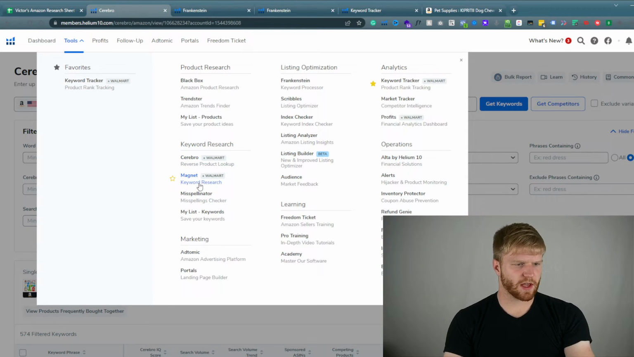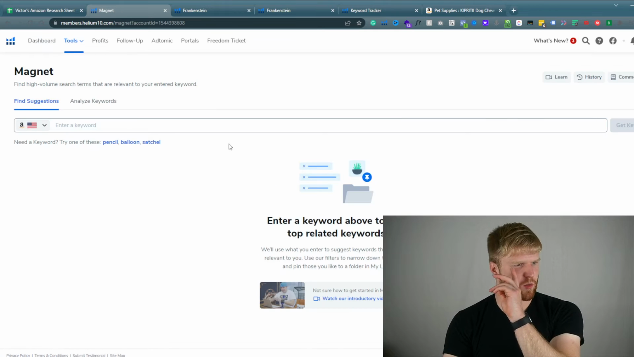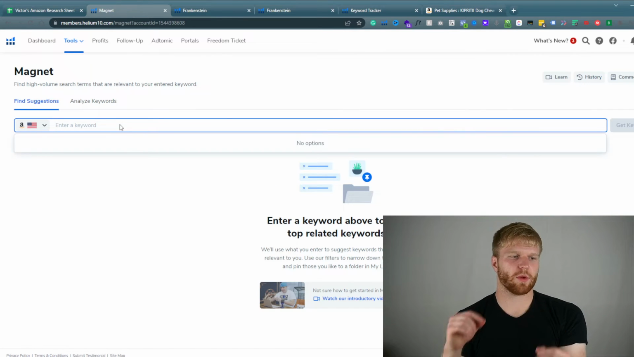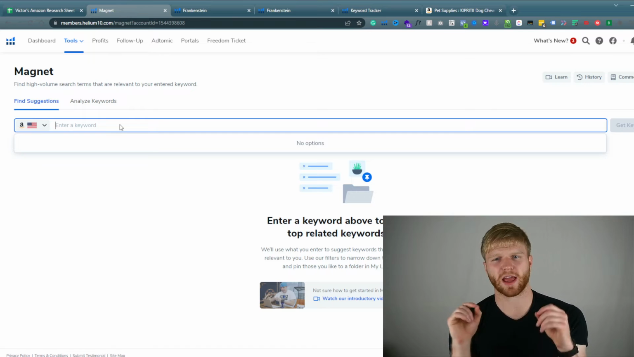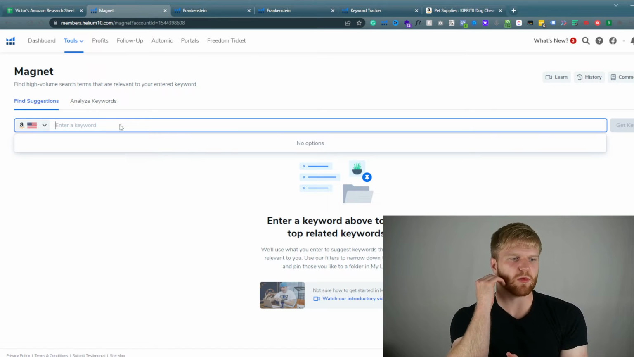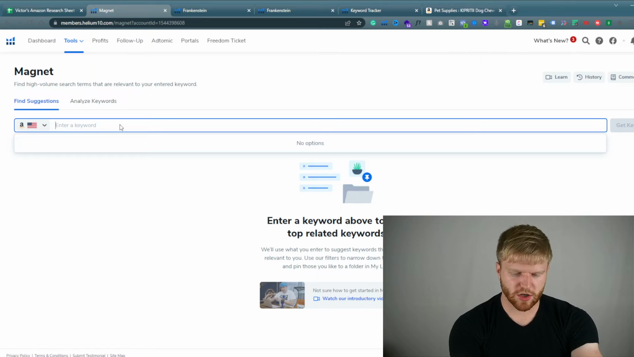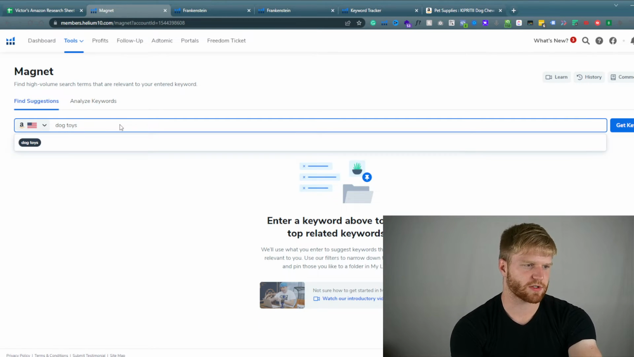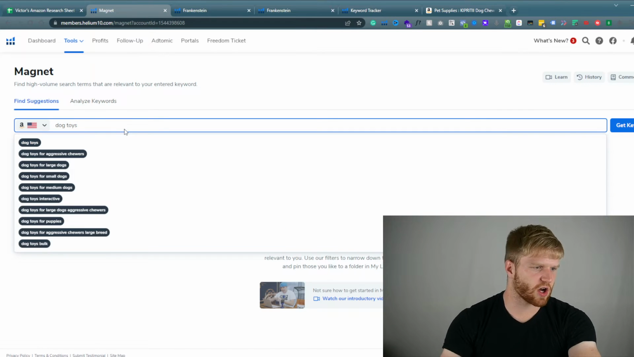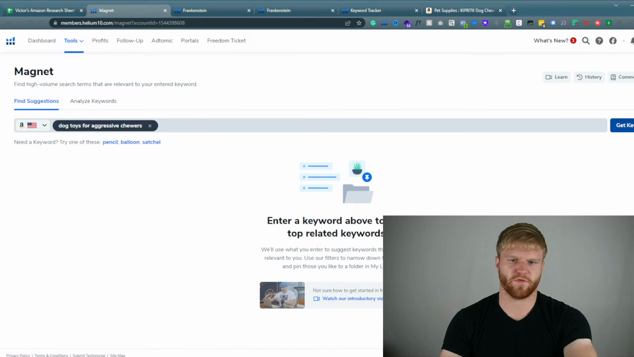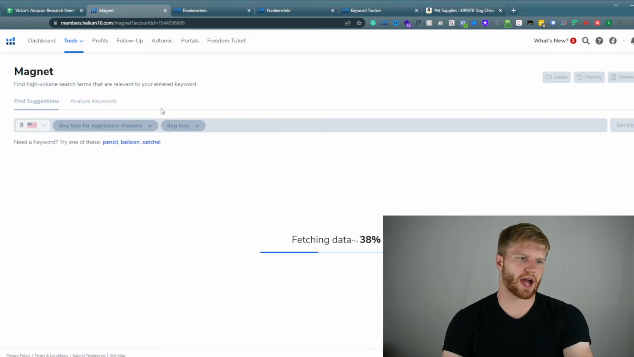ID. This is Magnet. So you know how previously we put the Amazon ASIN in there, the Amazon ID? This one is more keyword related. So this is if you don't have a good reference of an ASIN yet, like you're starting in a new category, for example. Let's say I want to do dog toys, and I'll keep it consistent. So I'll do dog toys for aggressive chewers, for example. Like I'm starting a new category of dog toys for aggressive chewers.